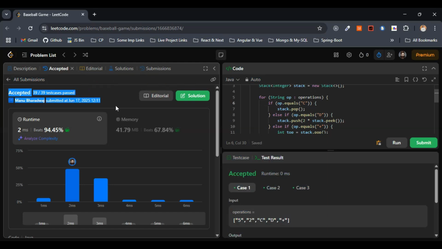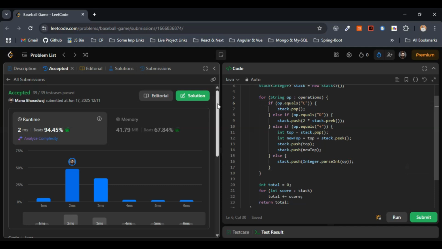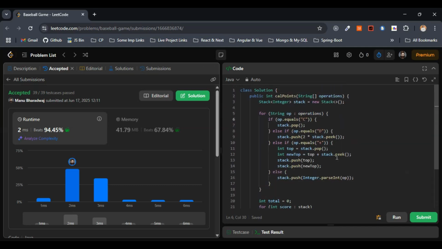Means the code works absolutely correct in this case, right? I hope the solution part is completely clear, right? Simple to understand, easy code. I hope the solution part is completely clear along with the approach and the complexities.